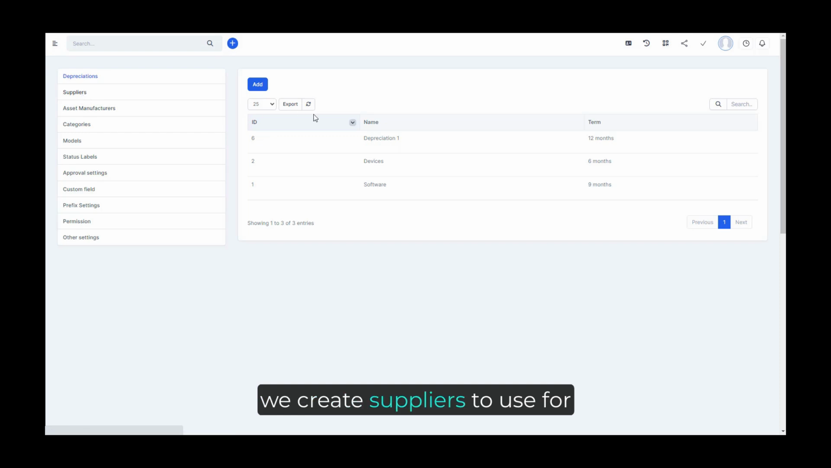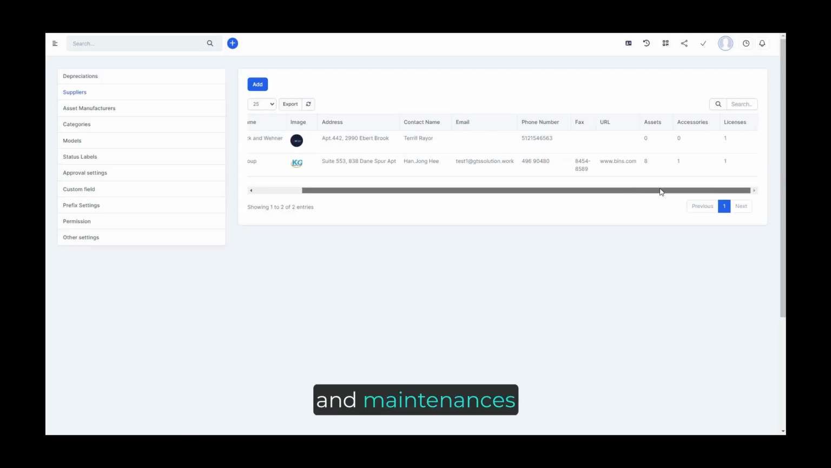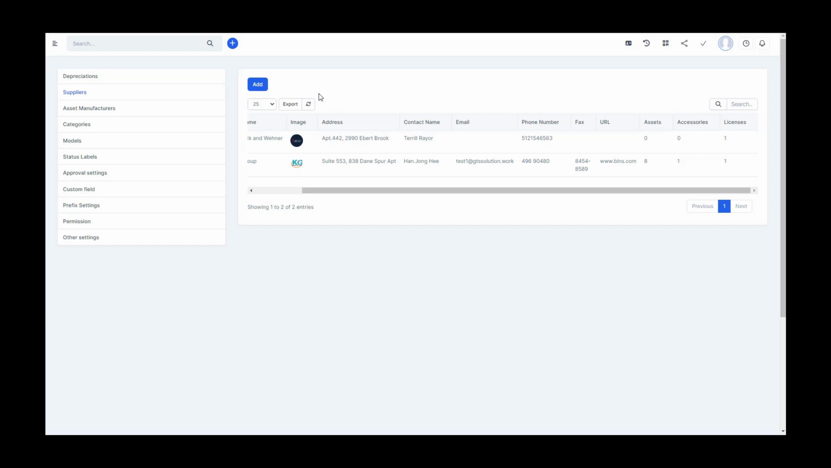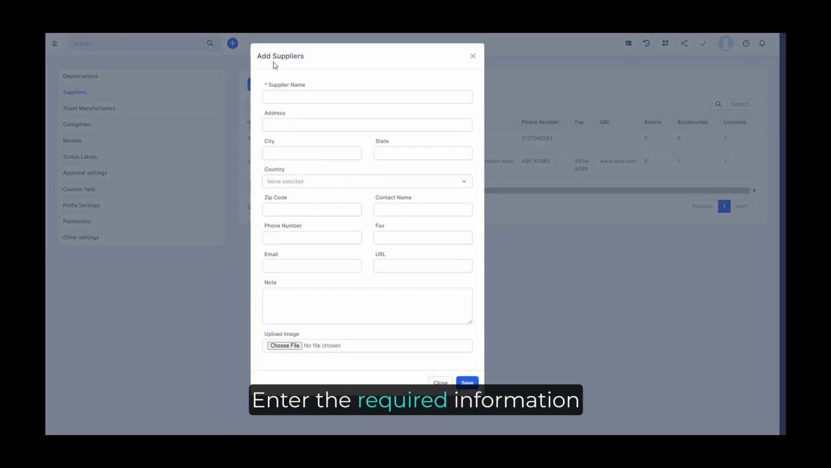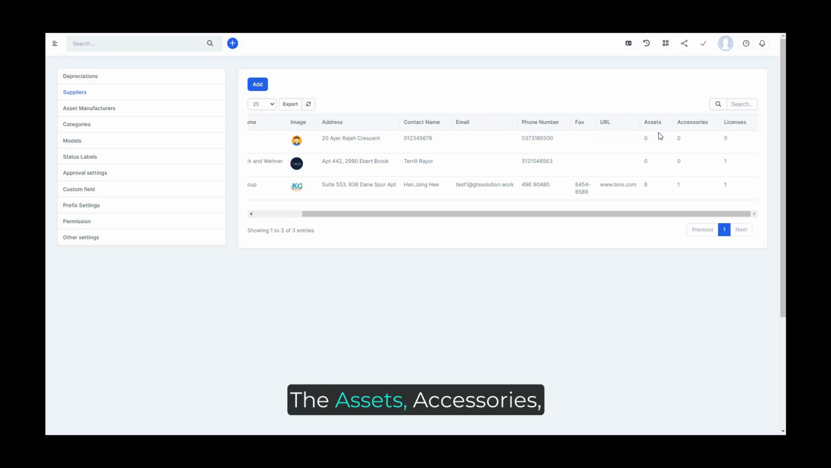Next, we create suppliers to use for assets, accessories, licenses, and maintenances. Click on the Add button. Enter the required information. Click on the Save button. The Assets, Accessories, Licenses column is used to display the total quantity of each type belonging to this supplier.